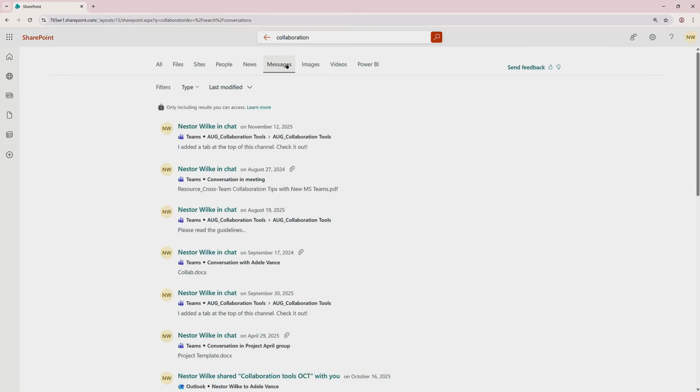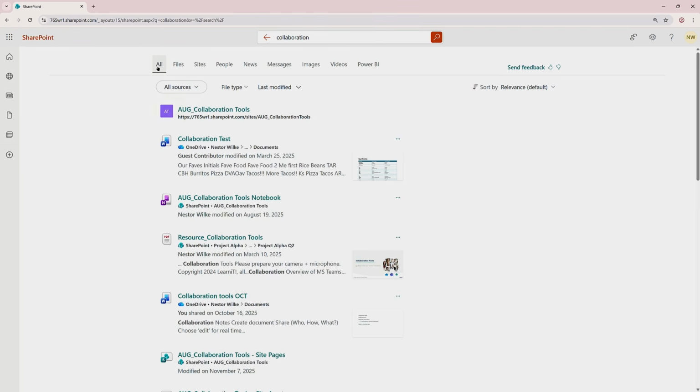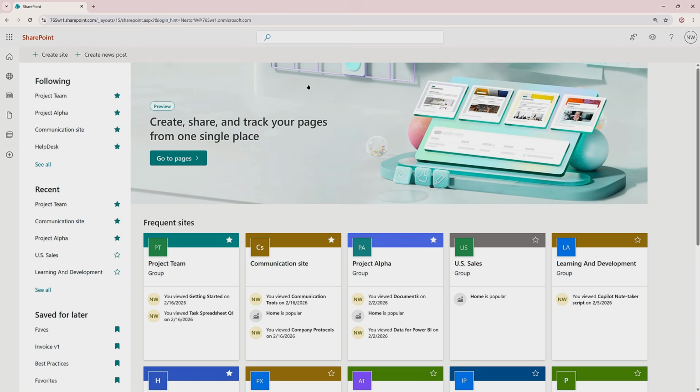Again, we can search for messages, and then you can go ahead and expand the search to search the entire organization, or you can keep the search just for you here. So if I click on all, here are the different sources that I can use, file types. So really, really nice. SharePoint Home is the place to go when you are looking. If you really cannot find what you're looking for, go to SharePoint, and that is your go-to.